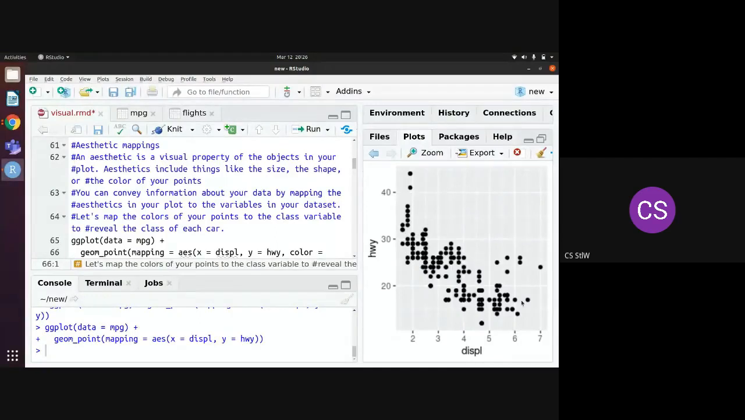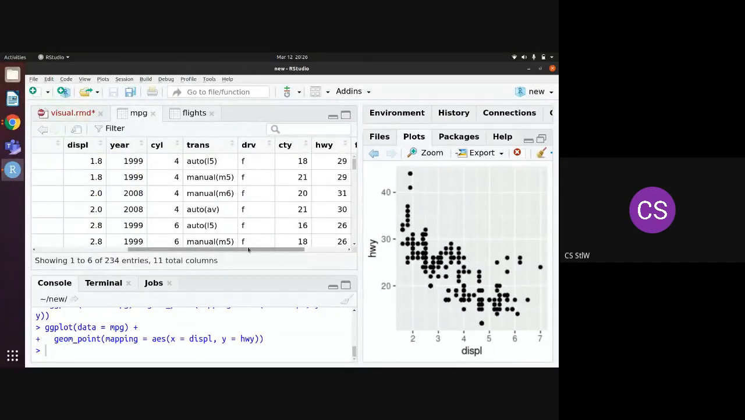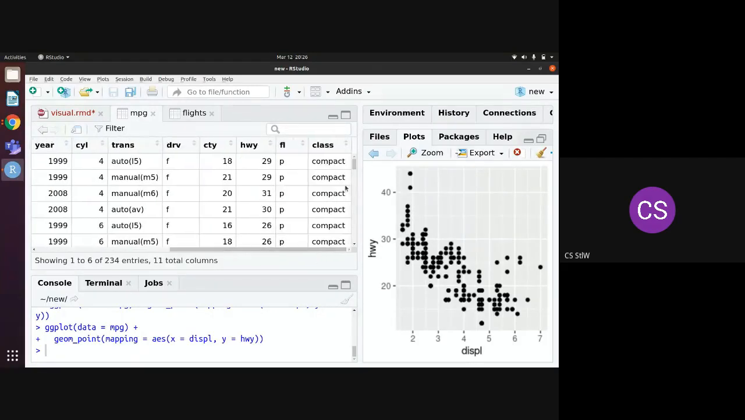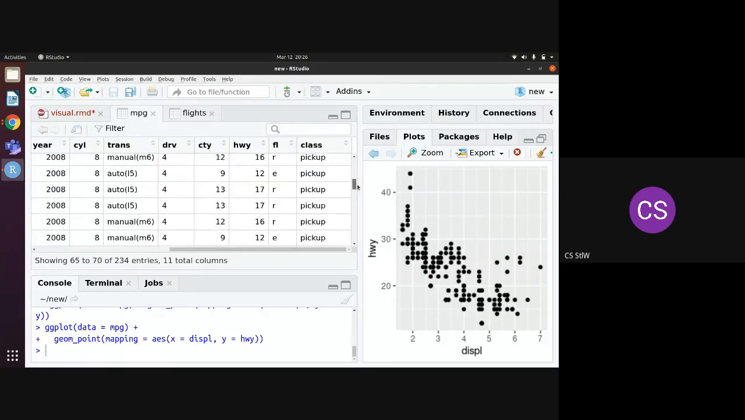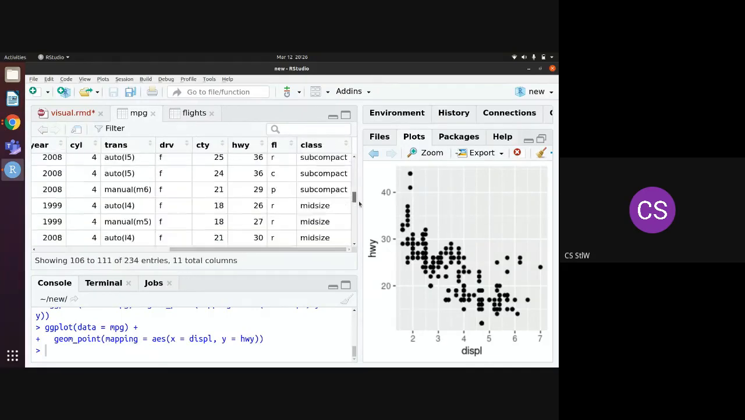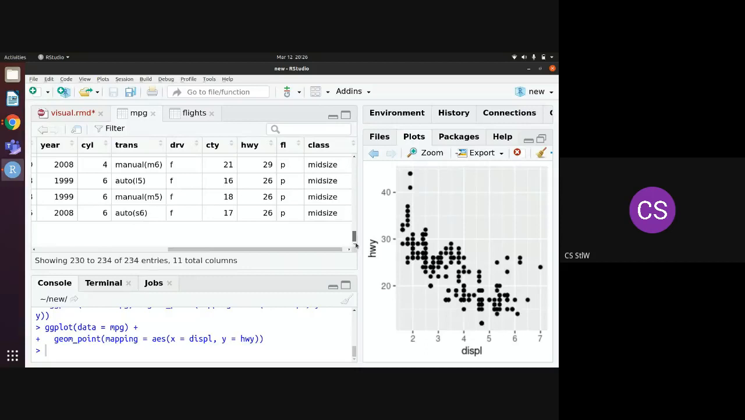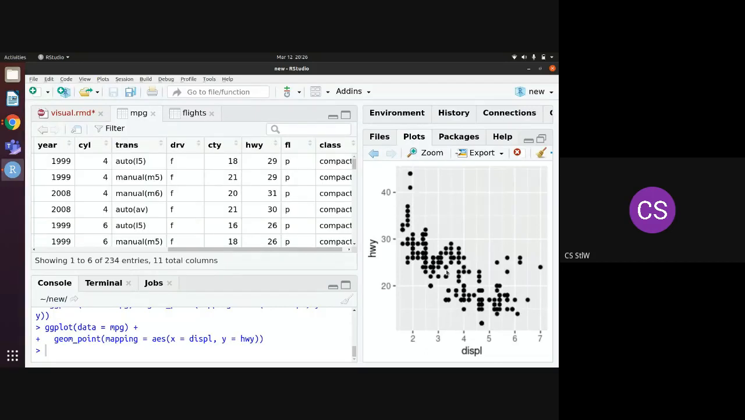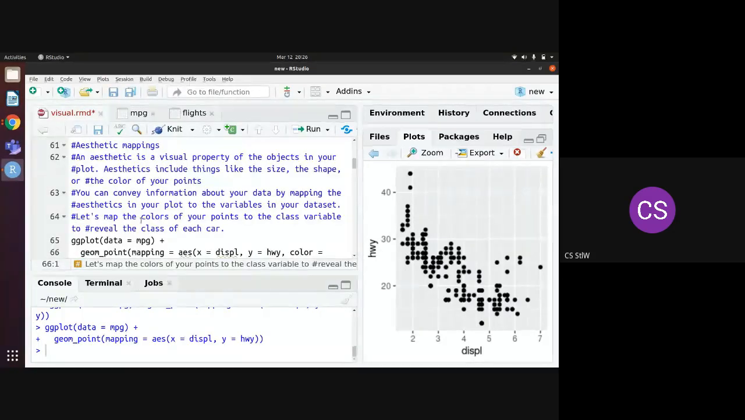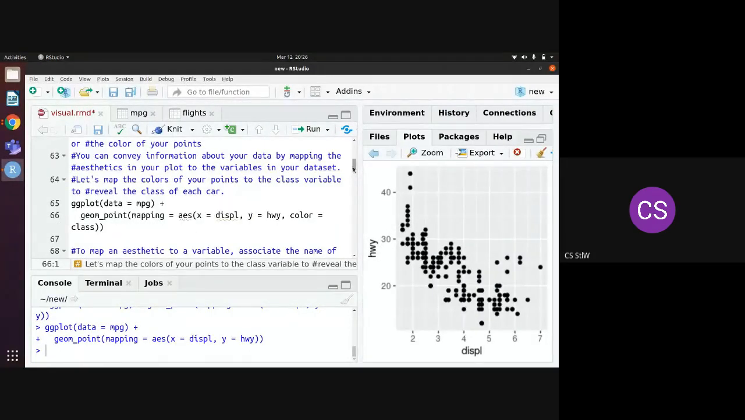In this case, we really don't know the types of cars. Remember, in our data set, class represents the type of car. So where do we have the class? You can see we have compact, SUV, pickup, subcompact, mid-size. It's a lot of content. So from our plot, we really can't know which is which. So how do we sort that out? Somebody has a question? I'd like to know, somebody has unmuted themselves. Okay. So how do we plot that?